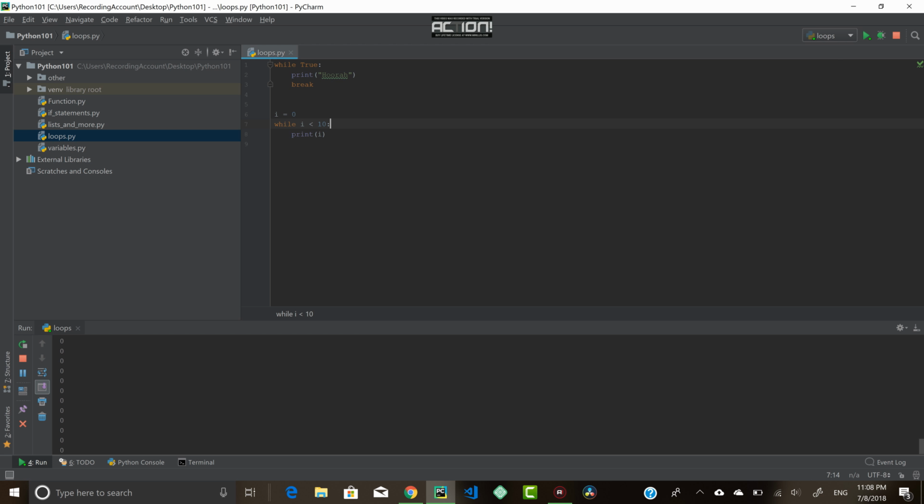Whoops, I see what we forgot to do. It keeps printing out infinitely, because we forgot to change the value of i. So we're going to add 1 to i every time, as you can see, and it kept going until it got to 10. It started at 1 and ended at 10.